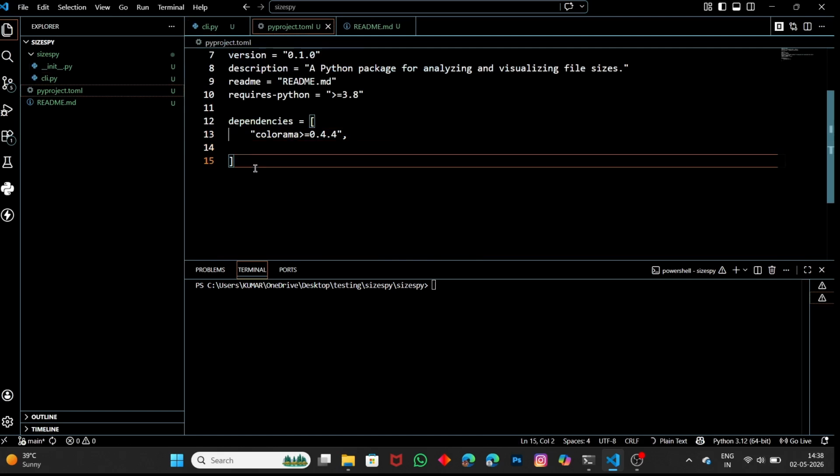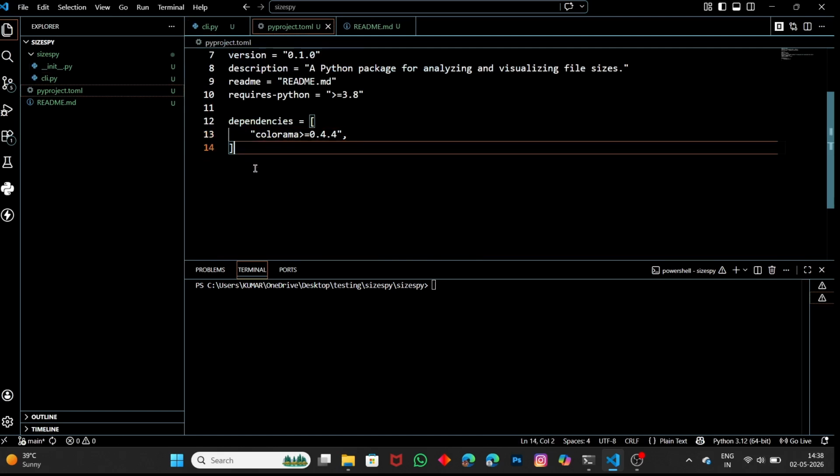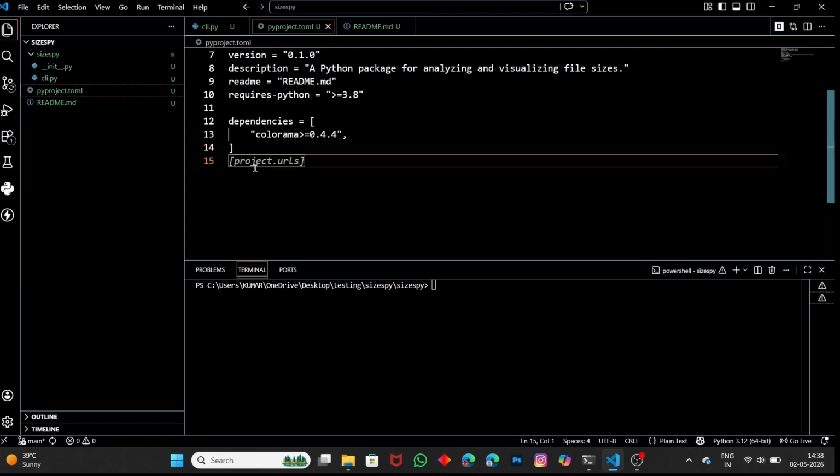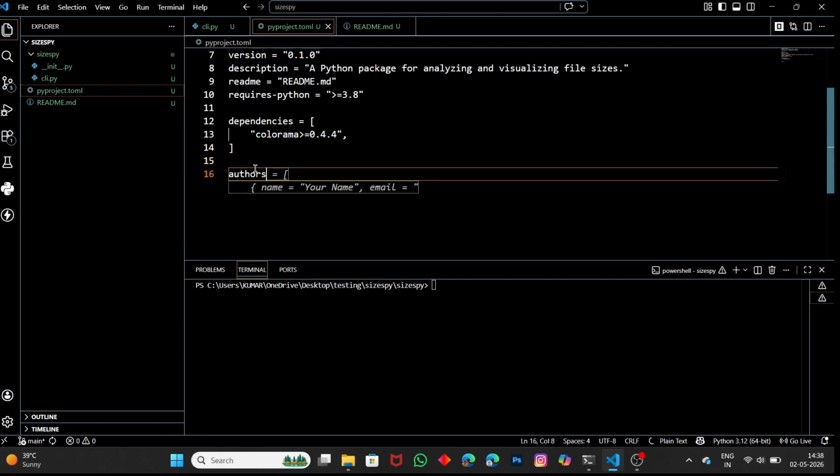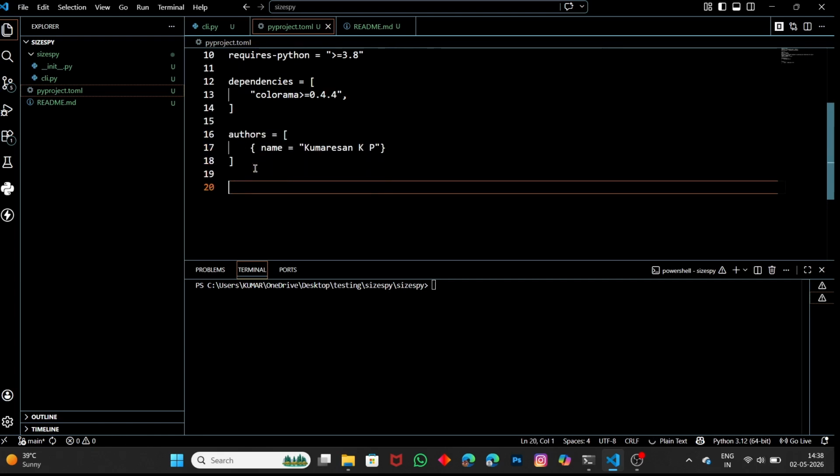Then what we need to do is we can provide the author name. So author equal to, make sure you include your name over here. So this is my author name. Then you can provide the script.